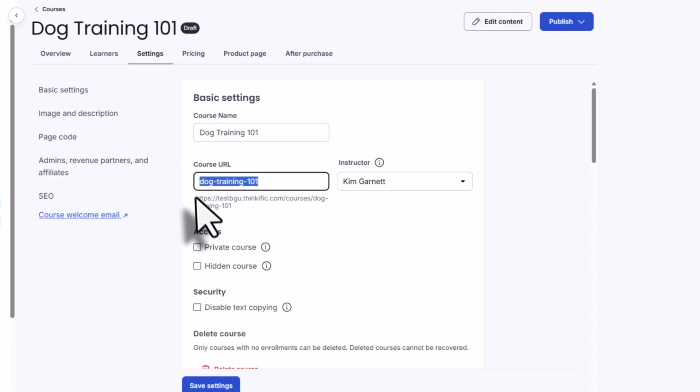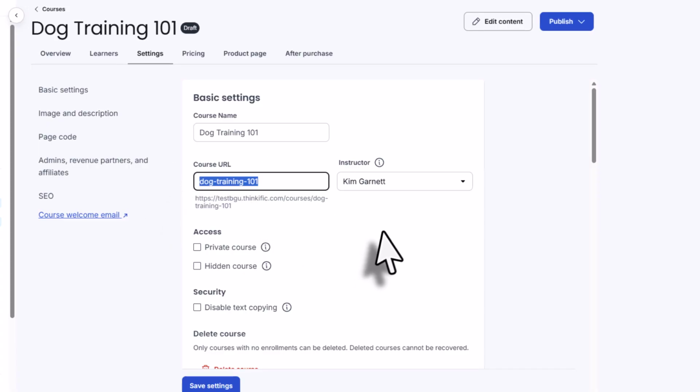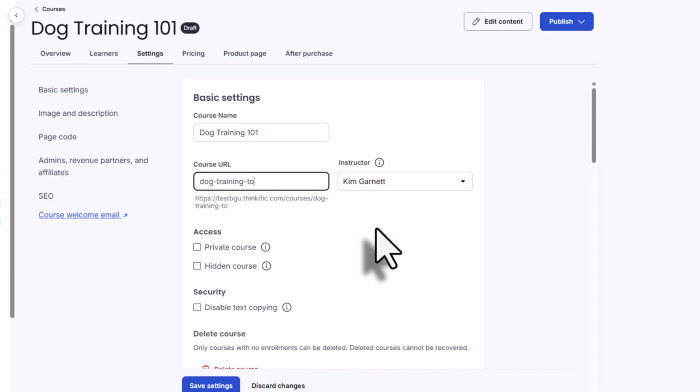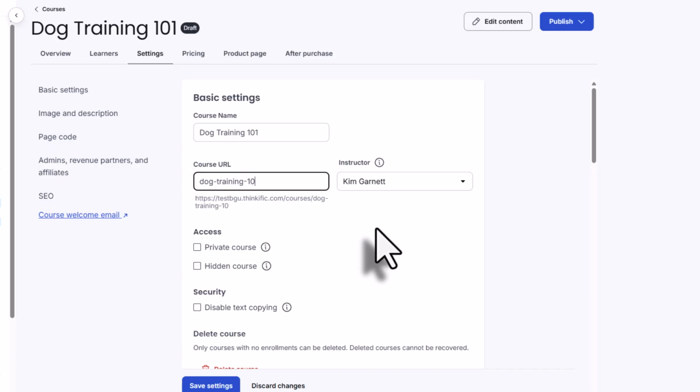Right here is the slug or the permalink, so that's what comes at the end of the URL. Now we don't want this to be a big long link. We want this to be as succinct as possible. So we don't want this to be something like "dog training to figure out whether your dog," et cetera, et cetera. We don't want a big long link like that. We want to make it succinct. So in this case, we're just going to use the name of the course, Dog Training 101.